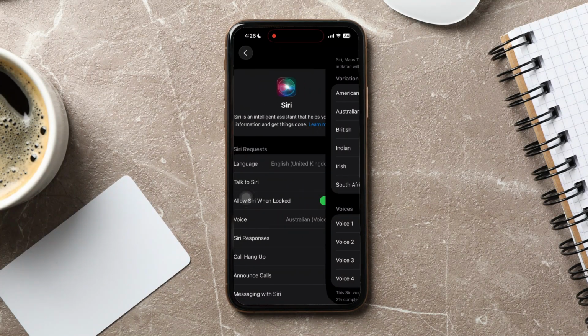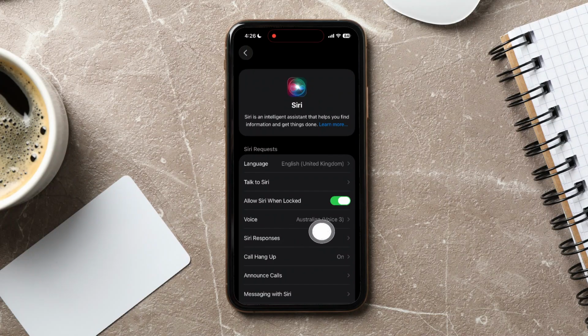You can then go back to the Siri settings page, where you will see the new voice has been applied. Following these steps, you can easily change Siri's voice on an iPhone.